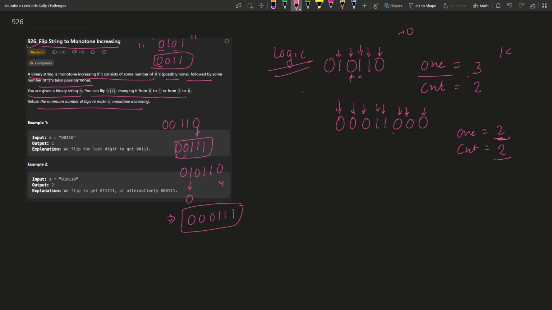Again I come to here. I can see that either you can make all the 1s which have occurred before this, that is 2 times occurred, you can make all those 2 to 0. Otherwise you can make this 0 to 1. If I'm making the 0 to 1, you can see I'm getting a count 3, right? If I make this 0 to 1, I need to flip 3 times to make this a binary monotonic string till this particular character, right?